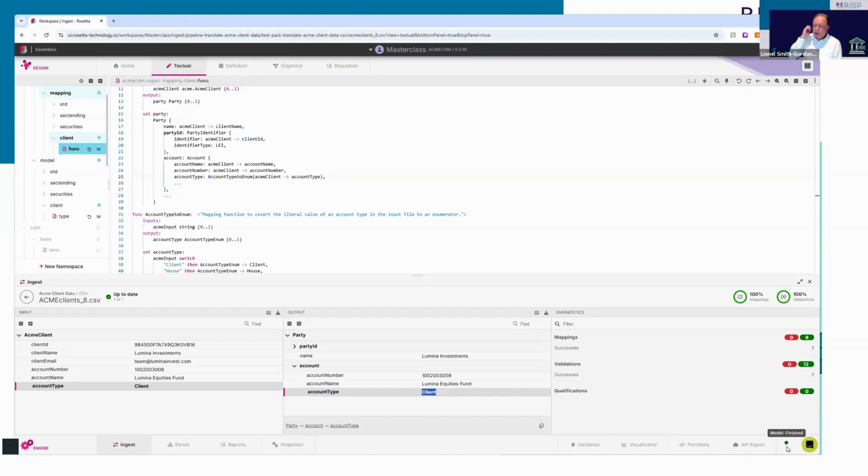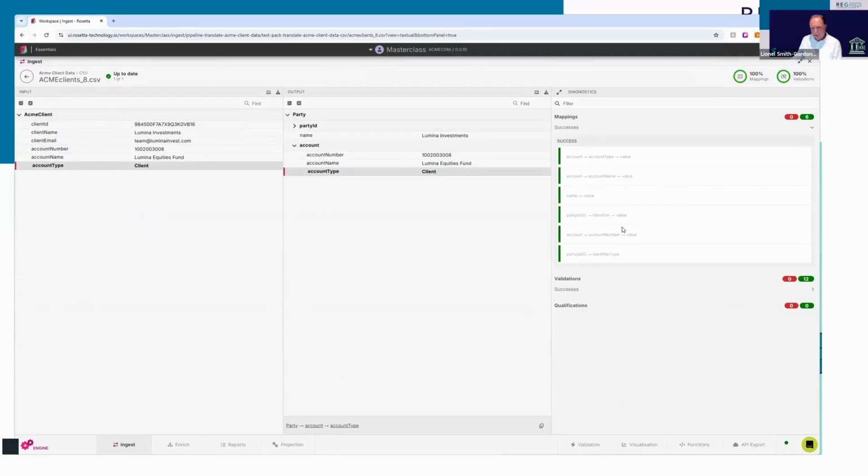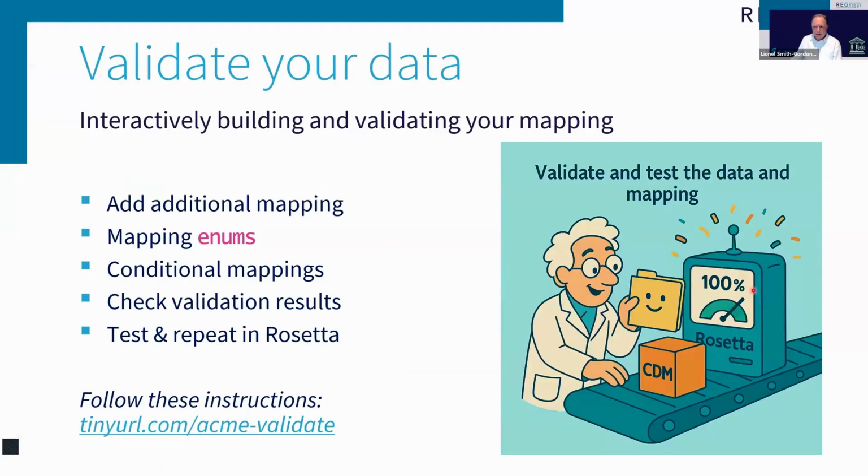And the validations are the ones that exist in the CDM that ensure that we are creating valid CDM objects. These have all been run, and you can see that the validations that exist in the CDM have all correctly been validated, and we've got successful cardinality in our data object that we've created in the CDM. So that's how we go through an iteration of getting to 100% by repeating this process in Rosetta.